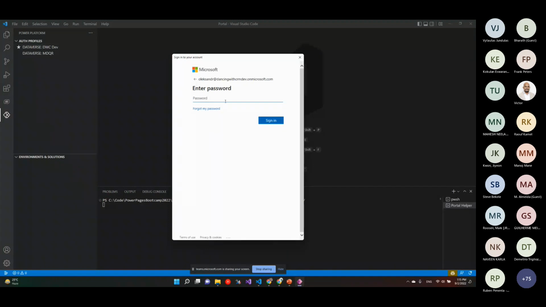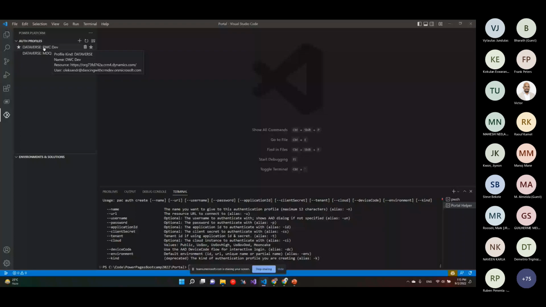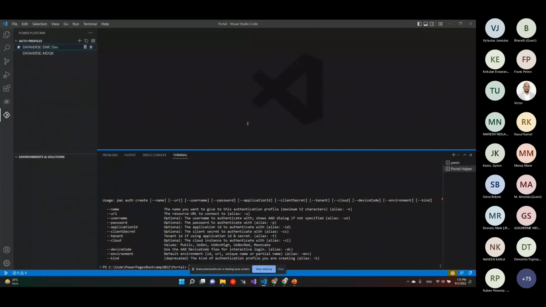Now, I will not do it right now because I already have profile created, as you can see it here. Now, by default, it will just name it with the name of your URL. So it would say like org, in my case, org73fd, etc. But you can rename it here. You just need to right click. And as you can see, you can rename our profile. And it would make it easier to work with profile when you have different like dev, prod, etc. You can also copy user to have the details of the user that you are authenticated with. You can also use, let me just make it bigger for now.